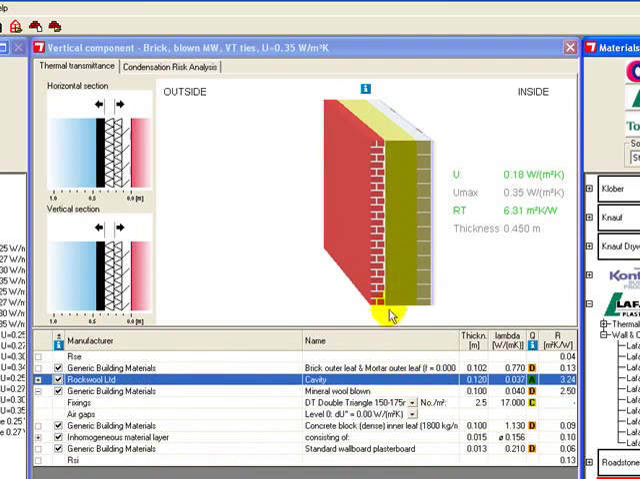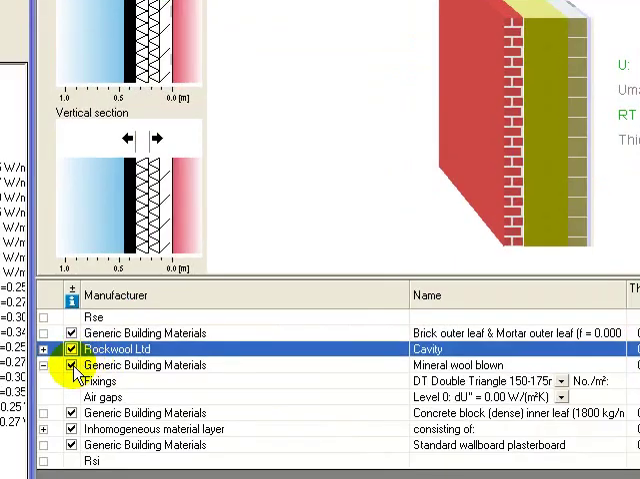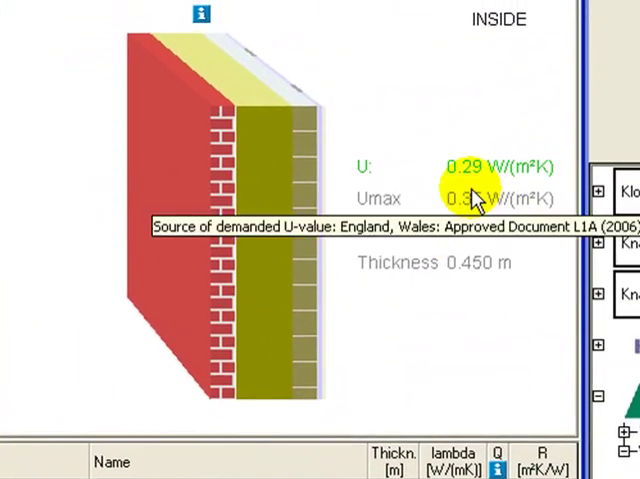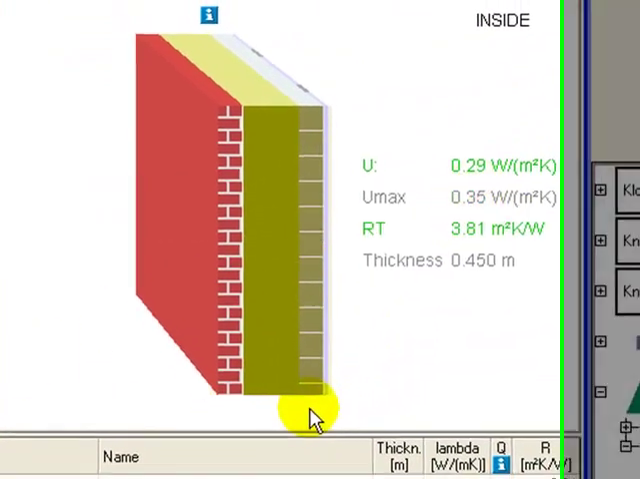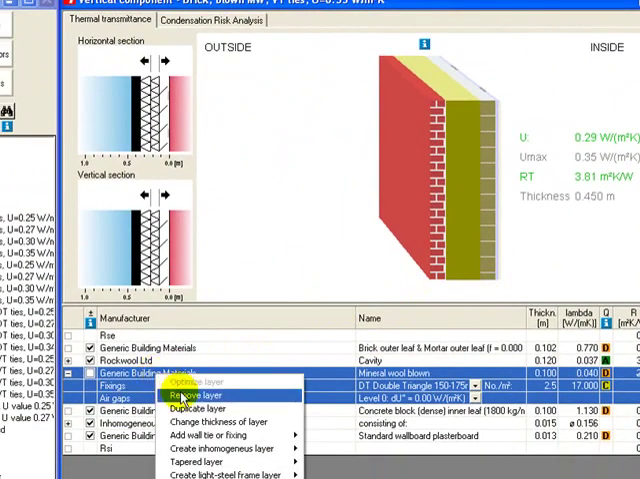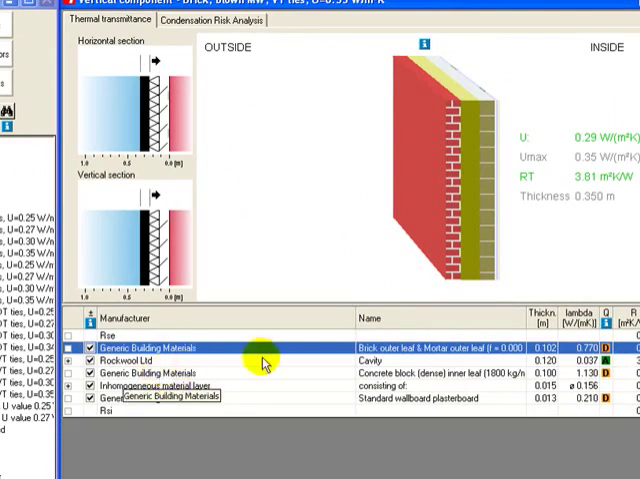Now what that's done is to actually add it as a further layer in our building element. We don't want to do that. We'll deactivate it from the U value calculation by clicking. This feature allows for quick comparisons between different designs. And so the calculation has now changed, but it's still in the diagram. So let's right click and remove layer. And now we've taken out the generic material and replaced it with cavity.